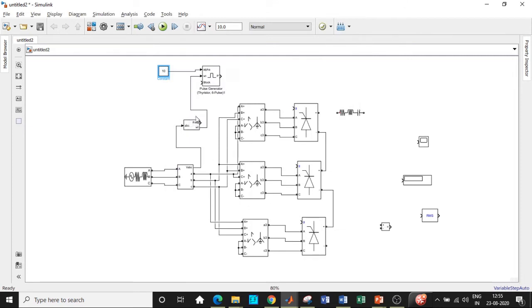I'll be triggering it for 10 degrees with respect to this circuit, and I will be giving it to the gate terminals for the first universal bridge. Similarly, we can follow the same pattern with respect to the other two bridges as well. So Control C, Control V. Copy paste this. I'll be placing it in this particular position so that we can clearly see it.